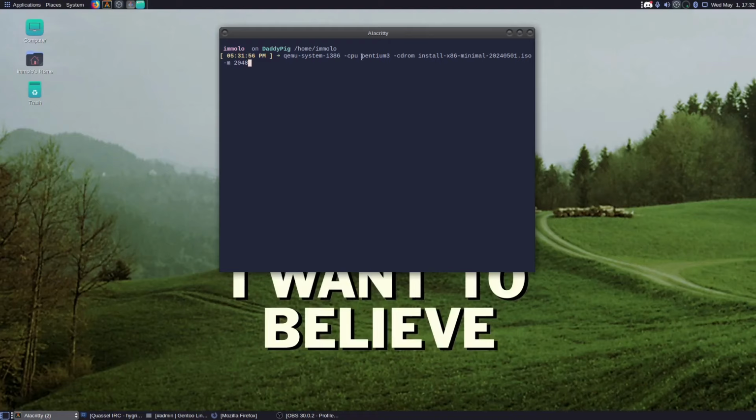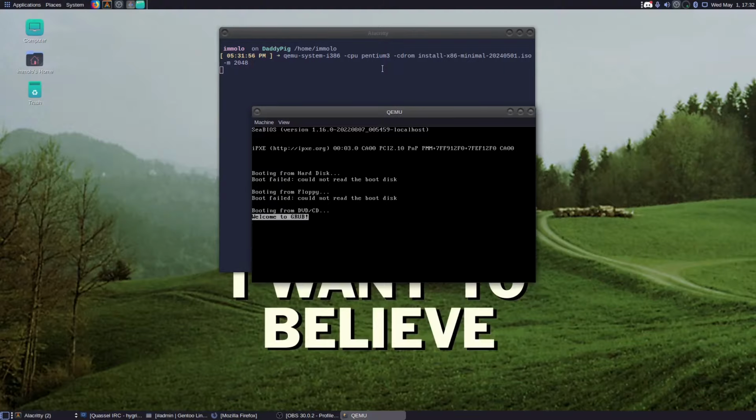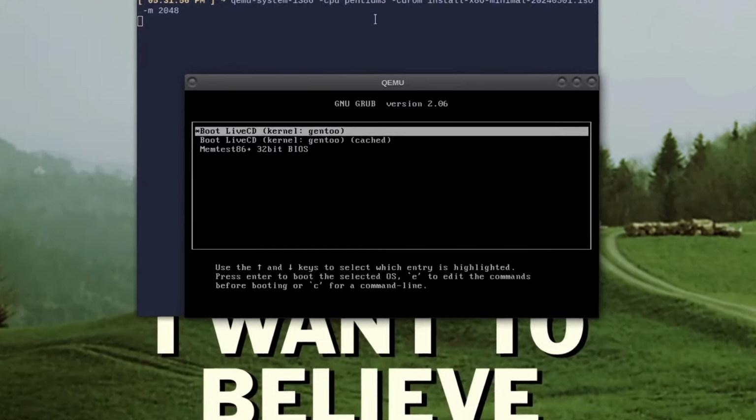I'm emulating a Pentium 3. And because of that, I am not enabling KVM, because then instruction sets leak in, like SSE2 and stuff. And I've given it 2 gigs of RAM. Let's see if that boots. There we go.